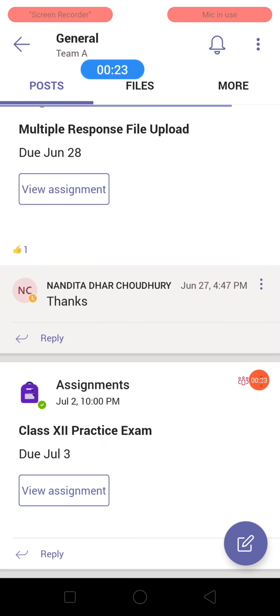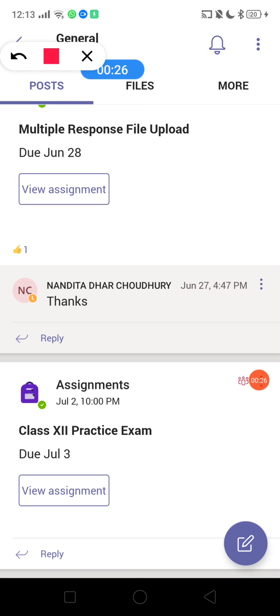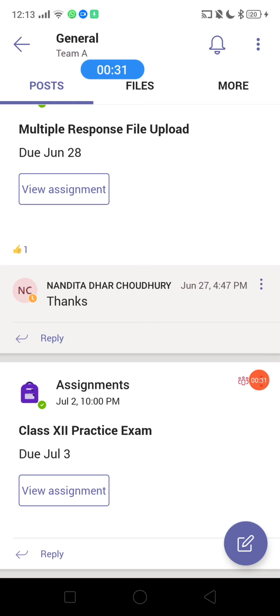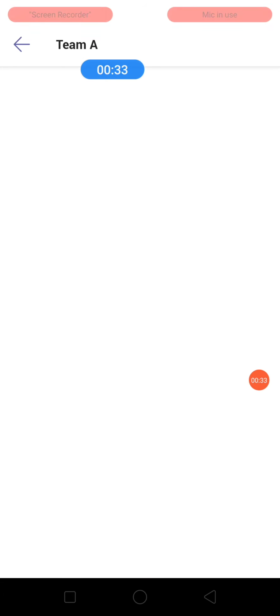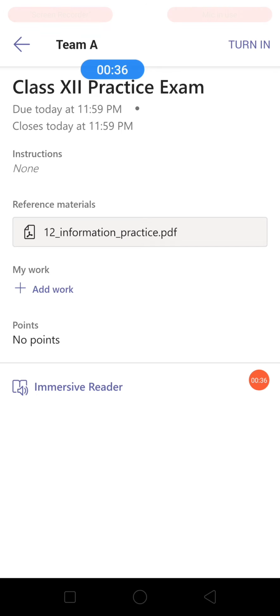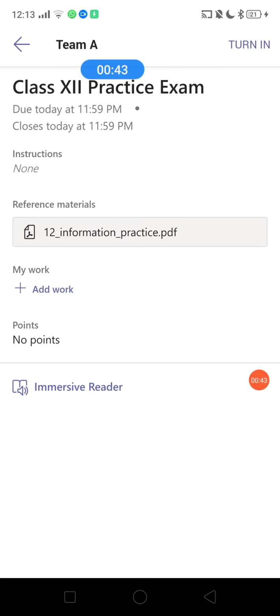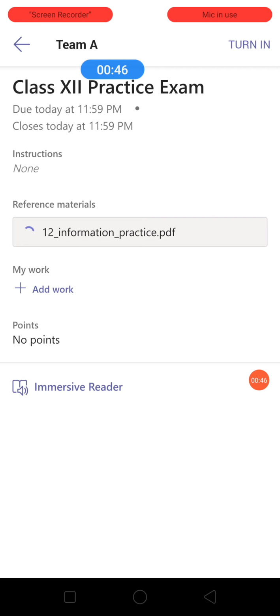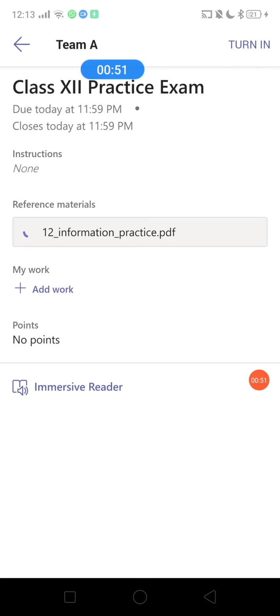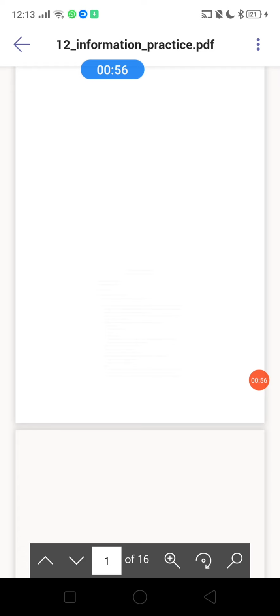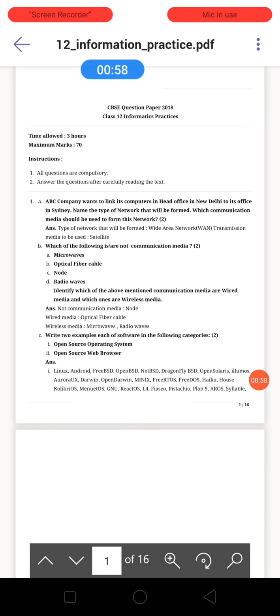Under the post, you will see the notification of the assignment. So click on view assignment. You can see the attached question paper. Open that question paper and then write all the answers carefully in register or notebook with black pen in neat and clean handwriting.